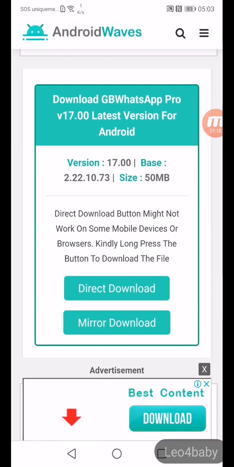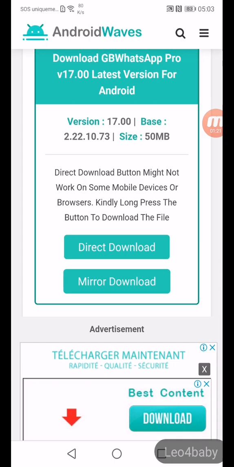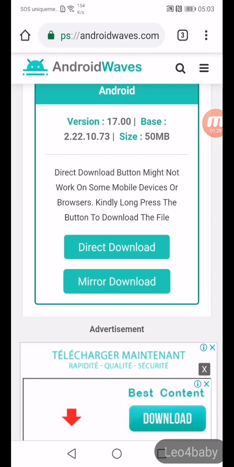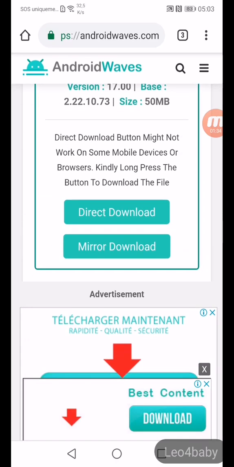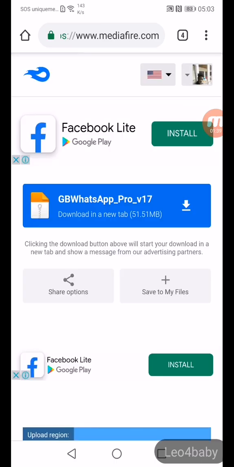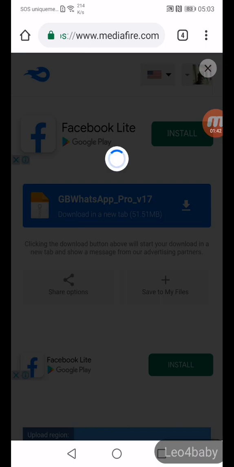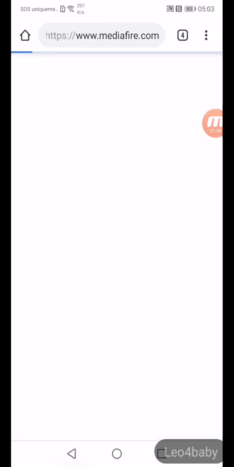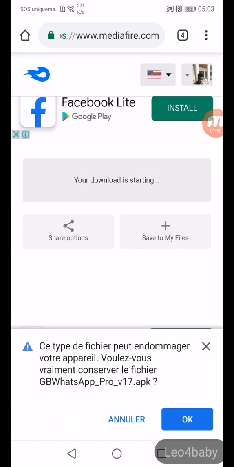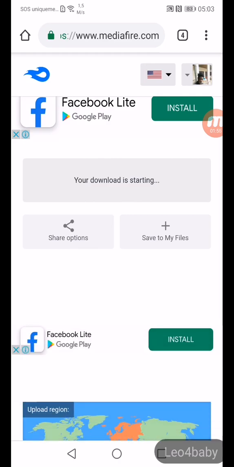You can see here, download WhatsApp. You have the mirror link or the direct link. You just have to click here, the first direct download. If for some reason it doesn't work, just click on mirror. Yeah, here you have it. It just directs you to the MediaFire download link here. You can see here, download. You just click OK to start the download. That was the first method.